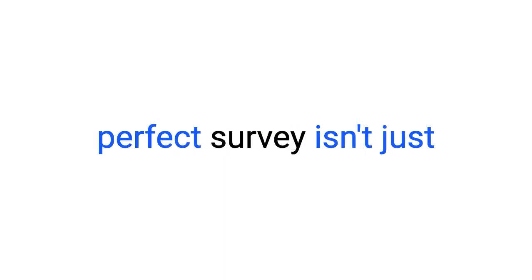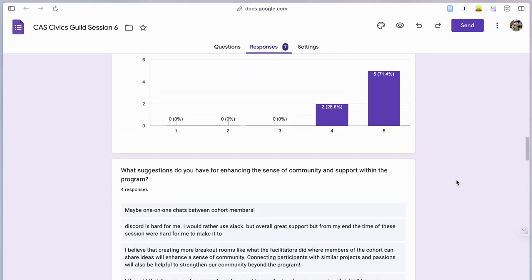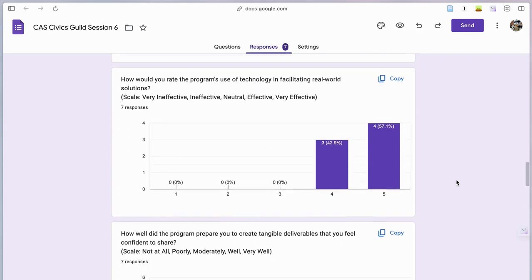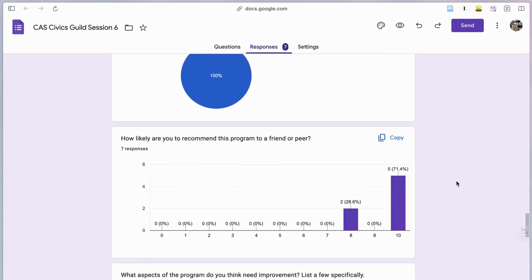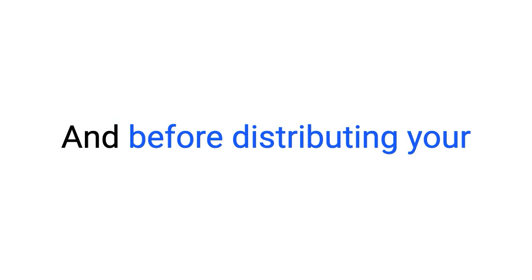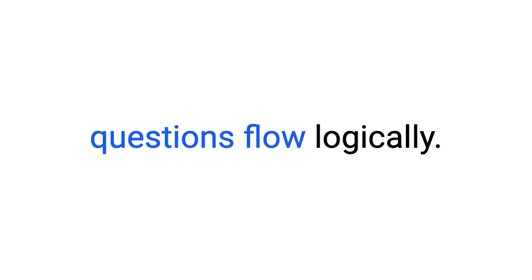Now, crafting the perfect survey isn't just about the questions. It's vital to keep things clear and jargon-free so everyone gets what you're asking. And although it's very tempting to delve deep, shorter surveys often get more completion rates, so balance is key here. Mix multiple choices with some open-ended ones for richer insights. And remember, unbiased, neutral questions get you the most genuine answers. So be specific and avoid leading questions that assume a predetermined answer. And before distributing your surveys and questionnaires widely, you can pilot test them with a few friends to identify any key issues or misunderstandings and make sure the questions flow logically.